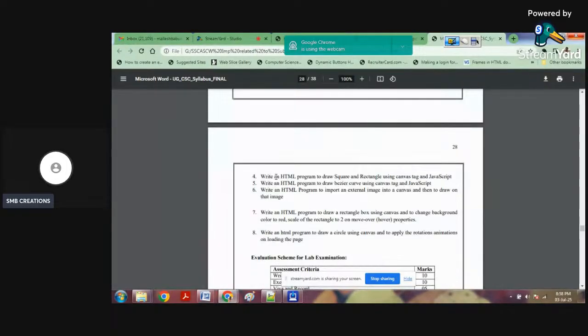Then programs 4, 5, 6 will all be on canvas, and 7 and 8 will be on canvas animation. Now look at the programs, and I will explain why we are using each tag, what its purpose is, what the attributes are, and why we are using them.